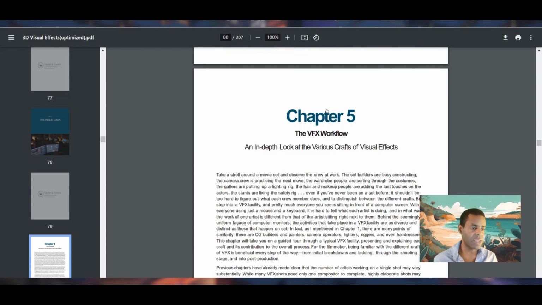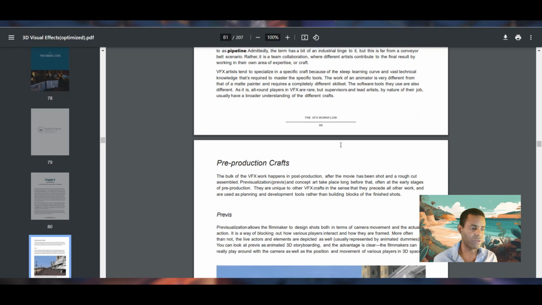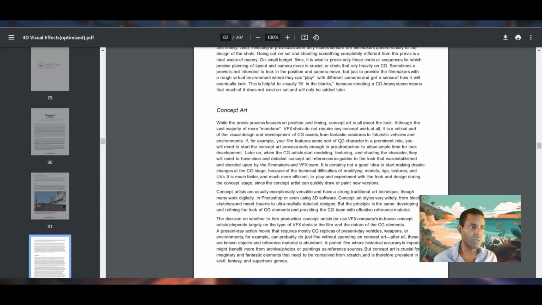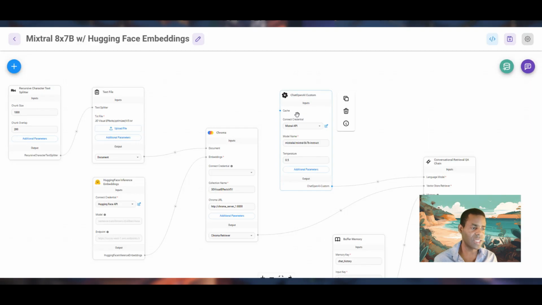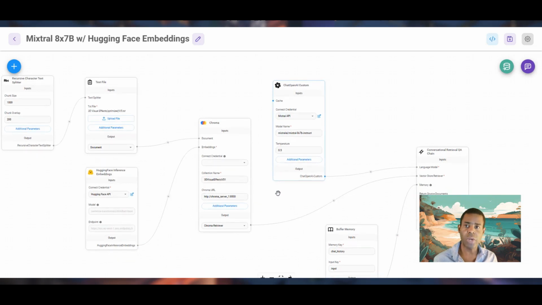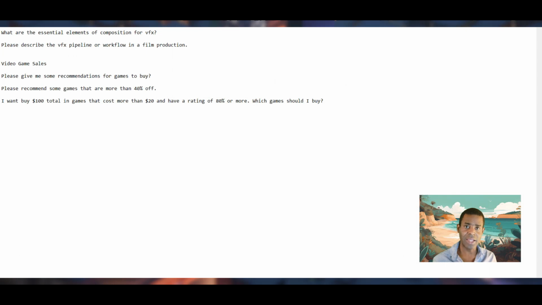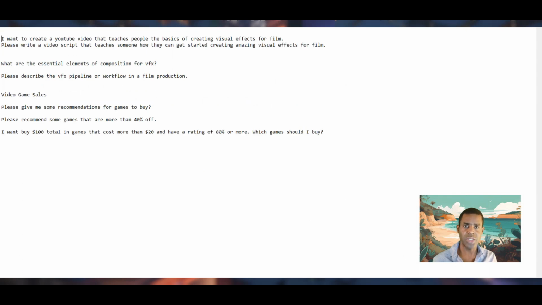And so this is the guide for visual effects, 3D visual effects. First, let's take a look at the Mixtral 8x7B. As you can see, we are not using Mistral's API. We're actually using OpenRouter AI, using their API. These are the questions that I asked both models, and we just want to compare how well they respond. So this is basic text generation, basic retrieval. They should both do a fairly good job.